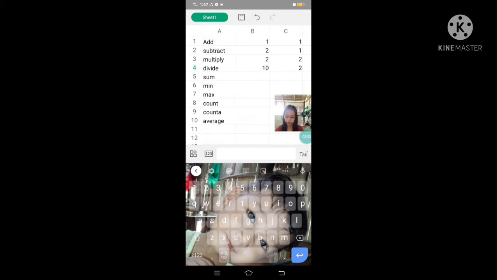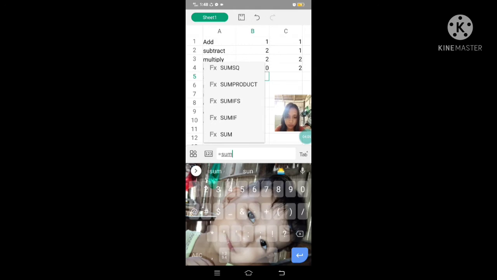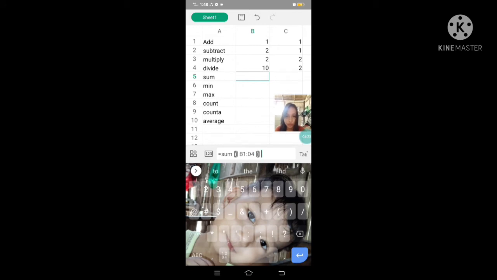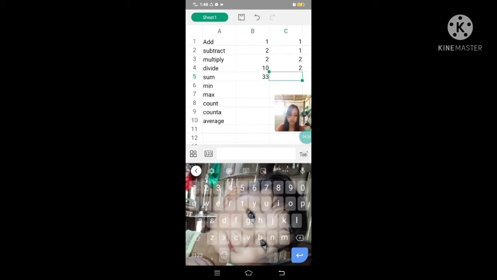To find the sum, we write equals sum, open parenthesis, B1 to D4, then enter. So the answer is 33.